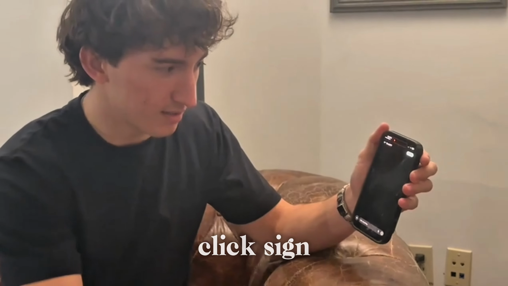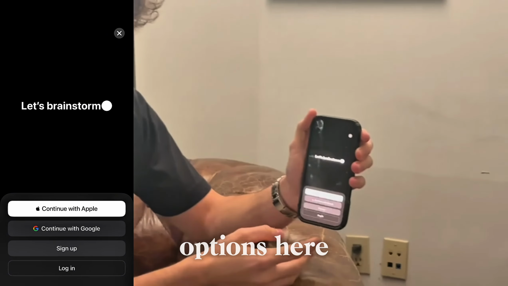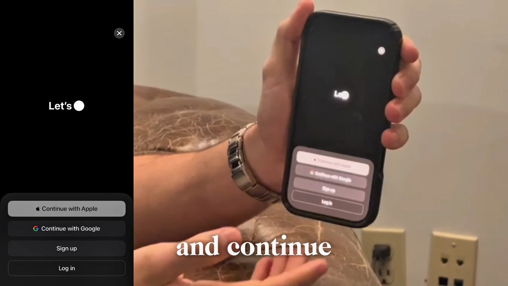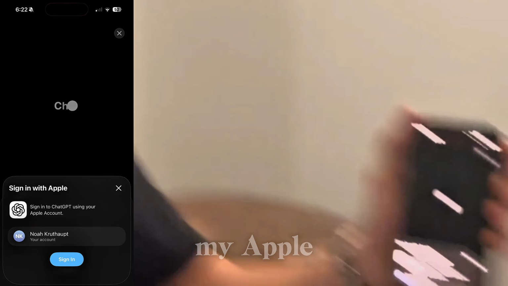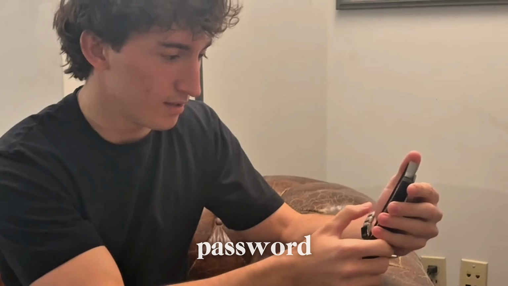So go ahead and click sign up, and you can click from any of these options here. For this, we're going to go ahead and continue with Apple. I'm just going to log in with my Apple email, press sign in. I'm going to enter my password. It's going to take a second to load here, and then you're all good.